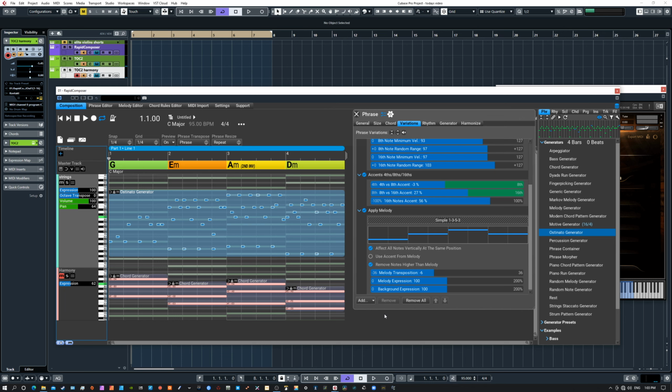But what if we tried something even a little bit crazier and took like a dyad run? What we have here, it's 2 notes instead of a triad, but it makes for very interesting string runs. Let's take this and drag it into the processing field, the driver for the apply melody variation. Drop it.